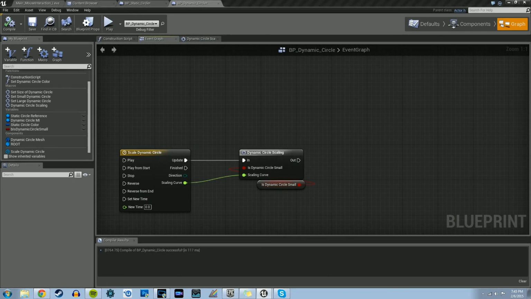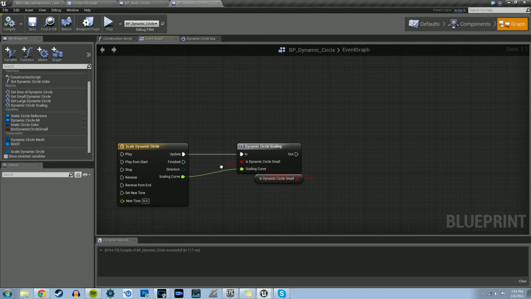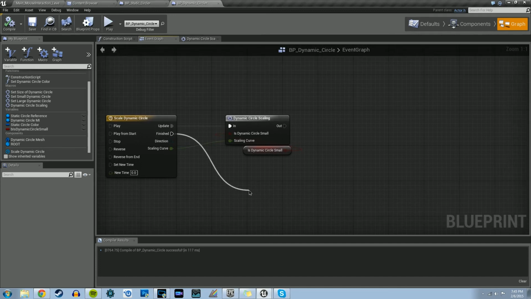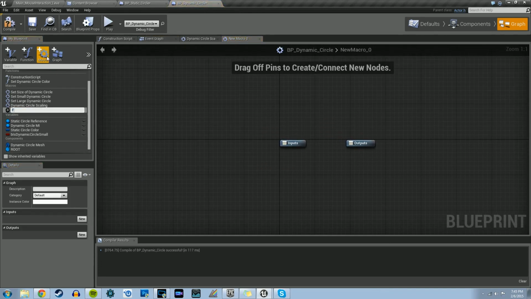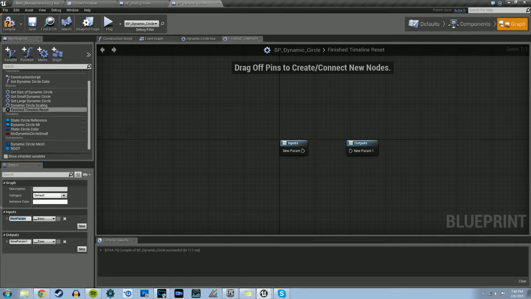So now what we need to do is, because if this timeline finishes, if this goes from 0 to 1 and we never click the circles, that means that we basically missed our opportunity to score any points in that round. So we need to have some logic for the finish when this is completed. So let's create another macro. We'll call this finished timeline reset. And this just needs an in and out executable pin.